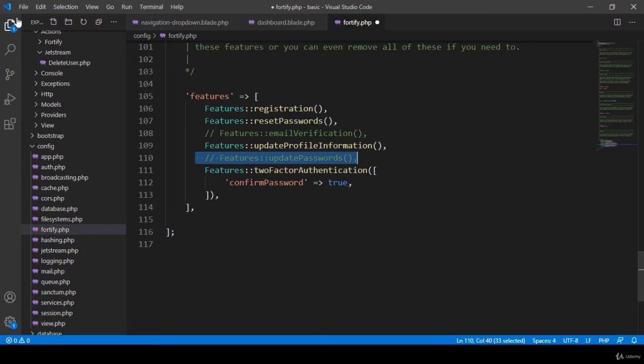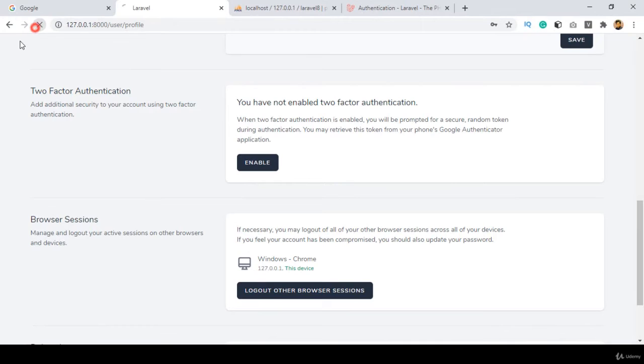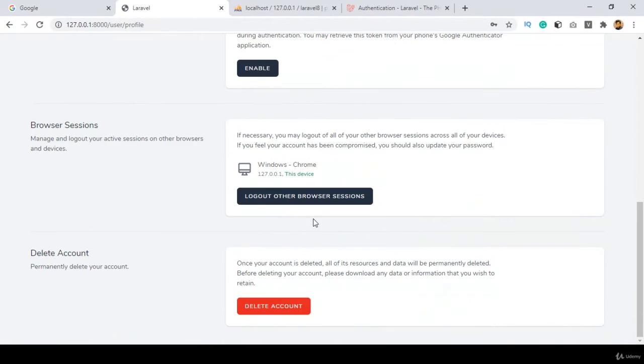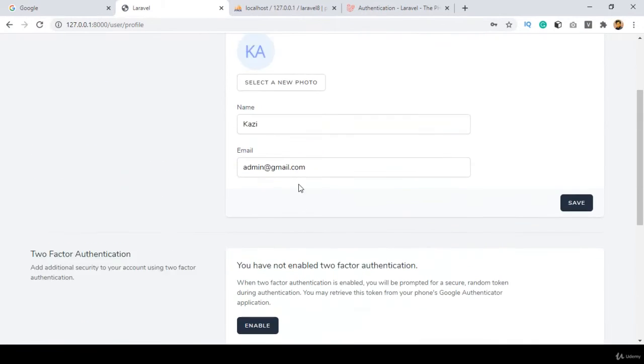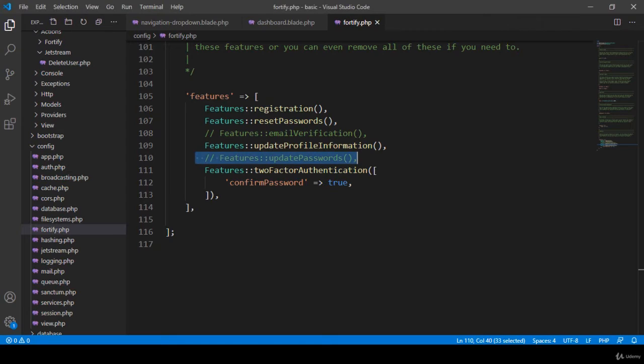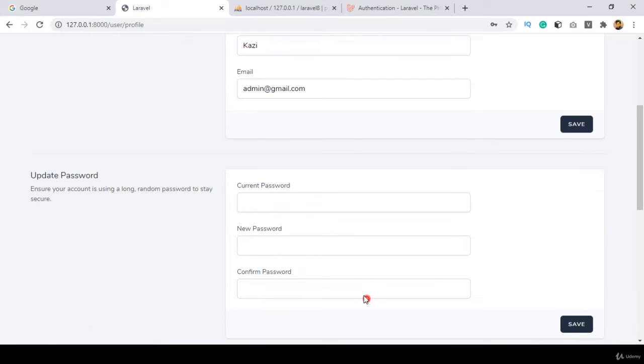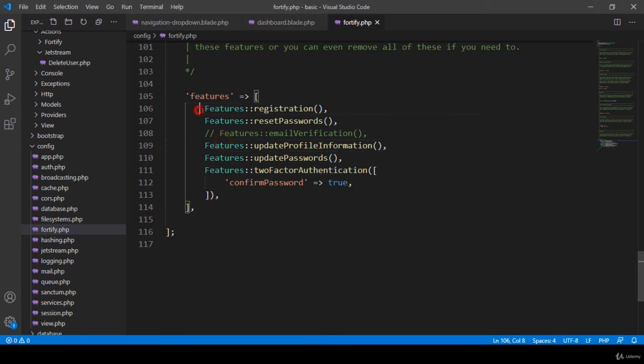I make it as a comment out, and now if you click save all and refresh it, here you can see, friend, our update portion is now totally gone. So if you want to display it, you have to enable it. Right now it's enabled, so if you click save all and refresh, you can see our update password is now visible. So that is our default feature. From here you can activate it, and you can deactivate it.